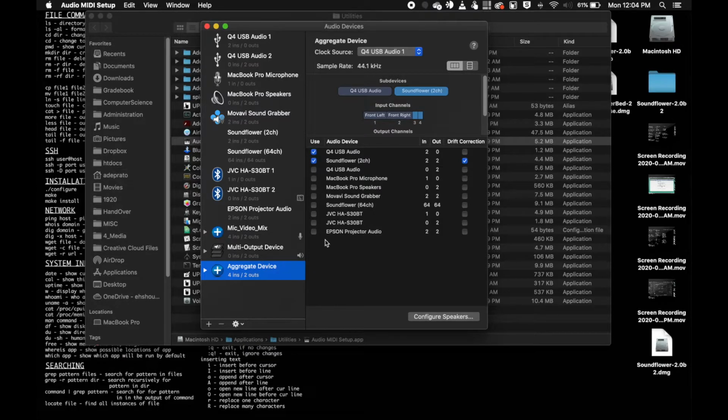Now you have an aggregate audio device, and what this is going to do is allow you to send both your microphone and the Soundflower audio, which is audio playing on your machine from YouTube, Netflix, whatever, out to people listening to your meeting in Teams.